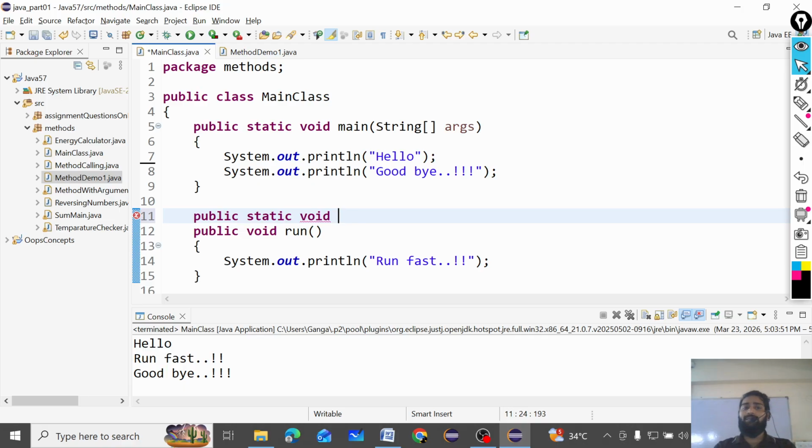Public static void run method. Run is already there. Walk method.